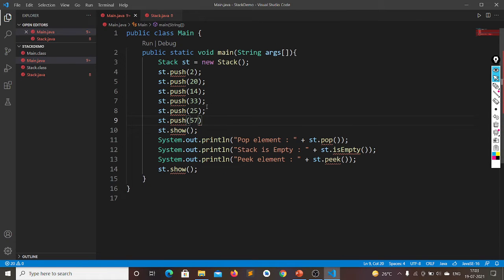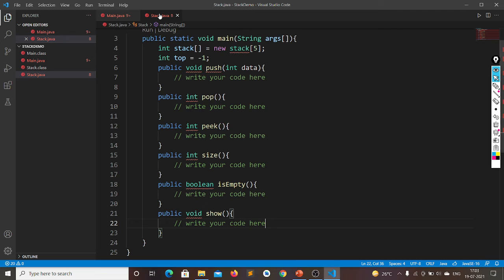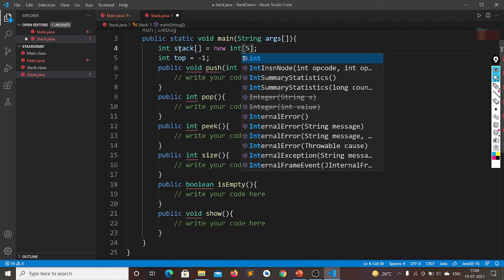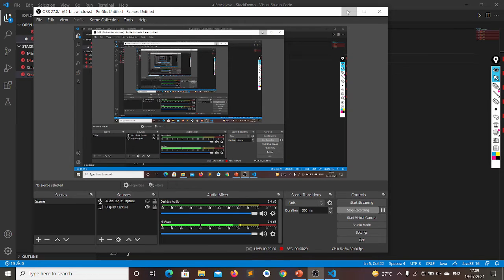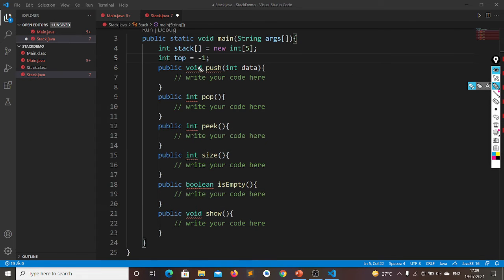I created a Main.java. In this Main.java, I created an object of the stack. So what is there in the stack class? I have created a stack and top is equal to -1. I want to explain what top is here. Now let's continue. First of all, I want to explain what top is.